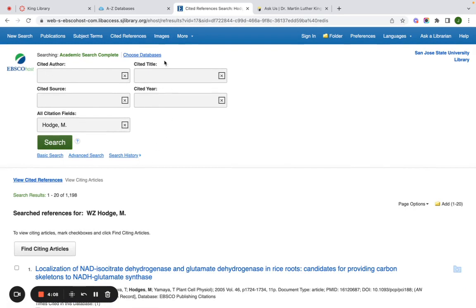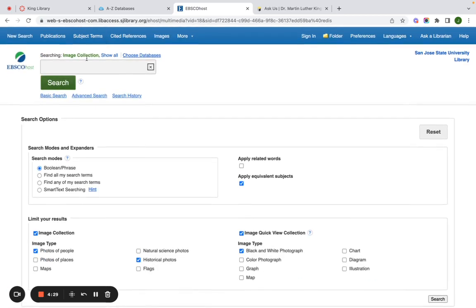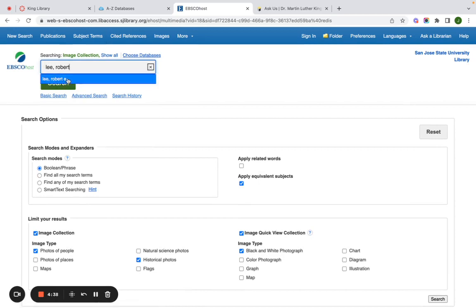Now, if we want to search for particular images, go ahead and go to the top middle of the page and click images. Let's say we want a photo of a person, a historical figure. We click photos of people and check off historical photos. And then let's say we want black and white. Let's go ahead and enter a name in the search box here at the top. Let's try Robert E. Lee, for example. Okay, and there we go. And then enter search.